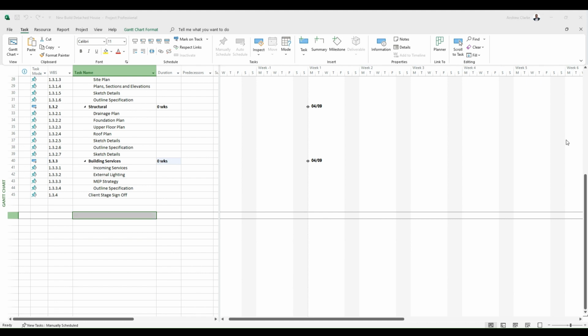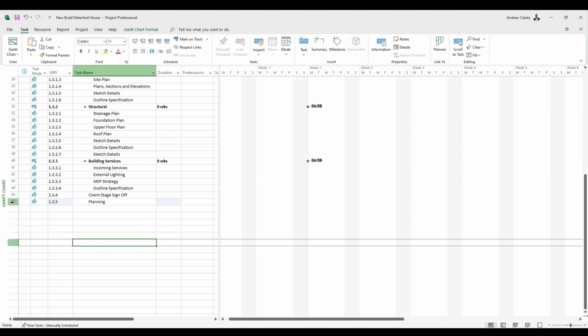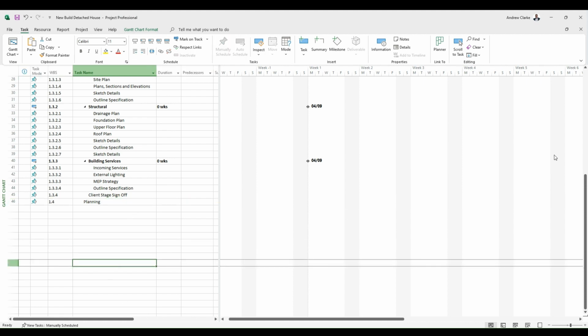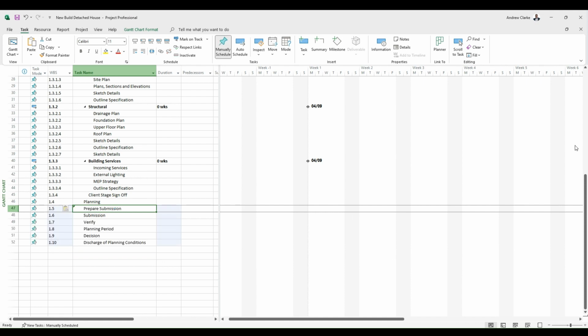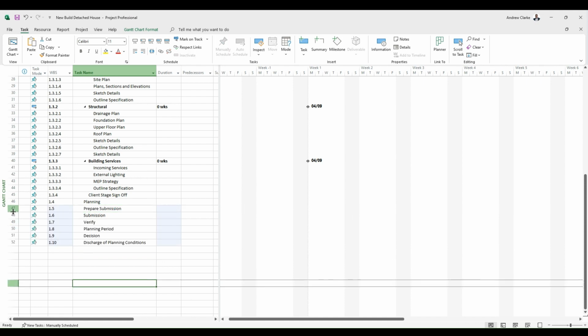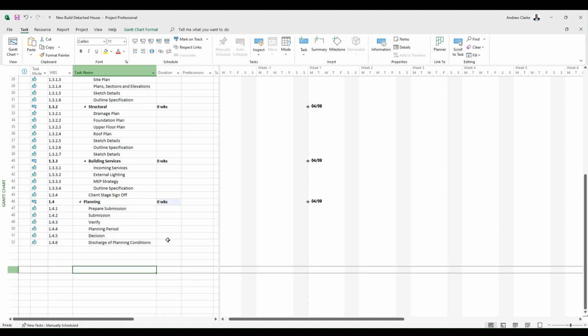We go for another stage, which is planning. Okay, very important. Prepare the submission, send it off to planning, get the decision hopefully, and discharge the planning conditions in this stage. Okay.